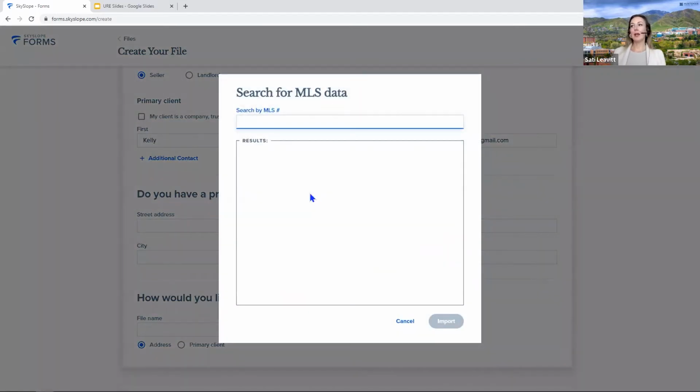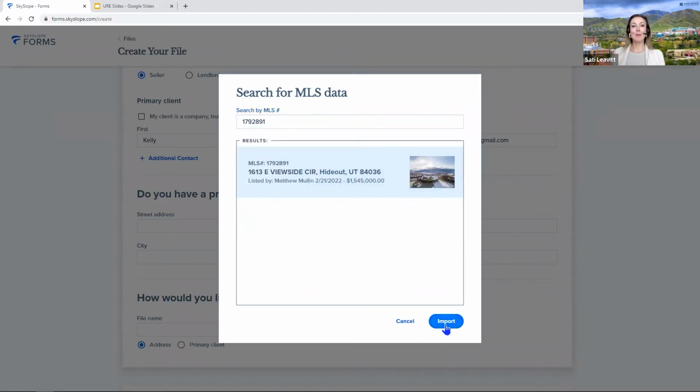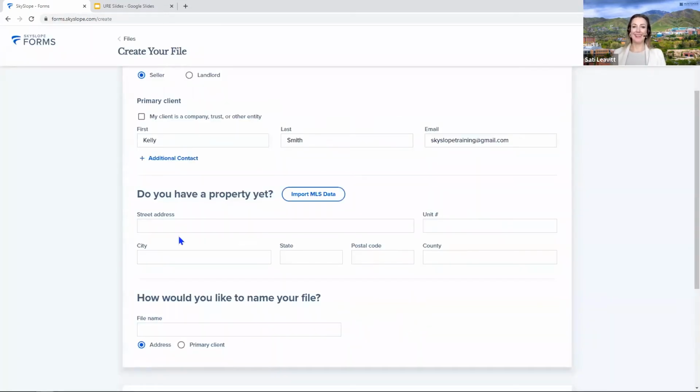So when I click import MLS data, I'm simply going to enter my MLS number. It's going to search for and find that particular property. I just select it and click import, and then it's saving you time, reducing that repetitive data entry, right? So it's going to import the property address, MLS number, other agent information, that kind of stuff.